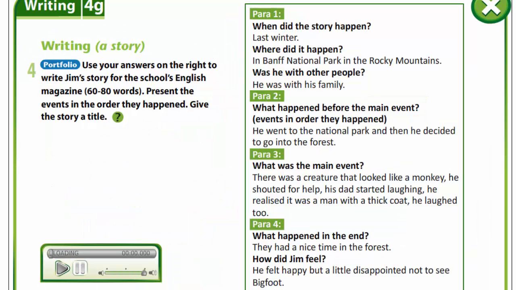And your task is: you are to use your answers on the right to write the Jim story for the school's English magazine. You are to write more than 60 words. You are to prepare a presentation of the events in the order they happen. Give the story a title. Listen to the model.